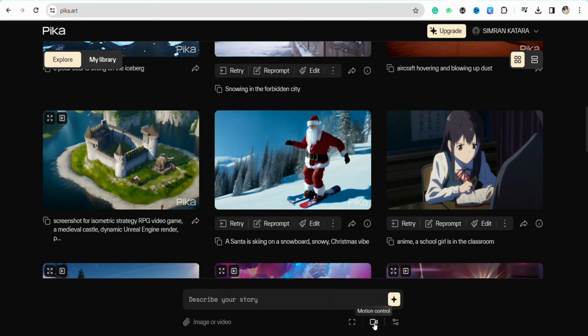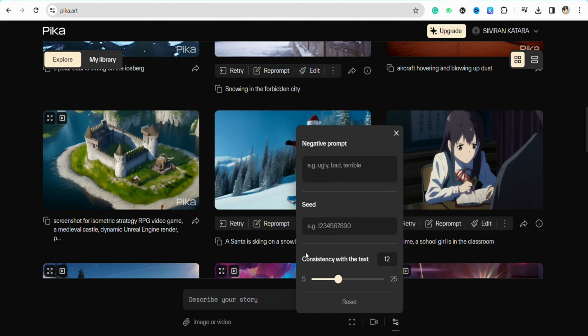And right beside the motion control, you will have parameters, and here you have negative prompt and speed options. You can write a negative prompt, meaning things that you want to avoid in the video or photo that you will generate through the AI tool. And in the speed section, you can also manage the speed or customize it according to your need.